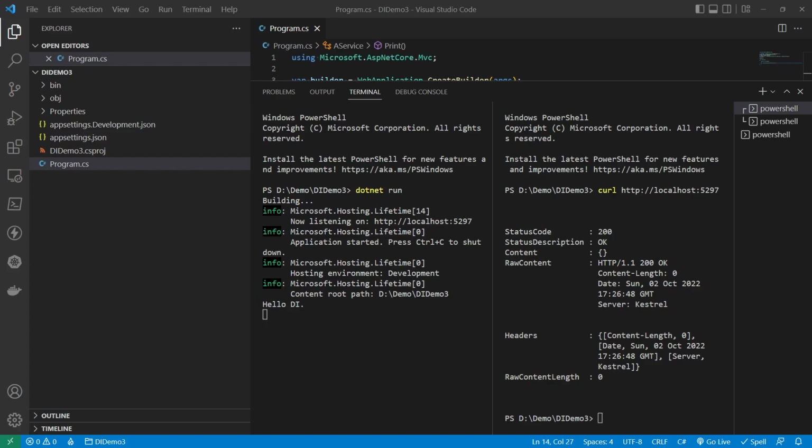There's a lot more about dependency injection. It is a topic by itself. If you are interested, check out the playlist about dependency injection. And I'll put it on the upper right corner.